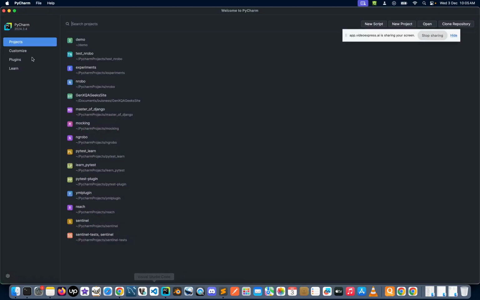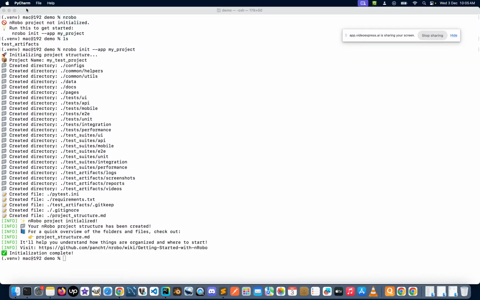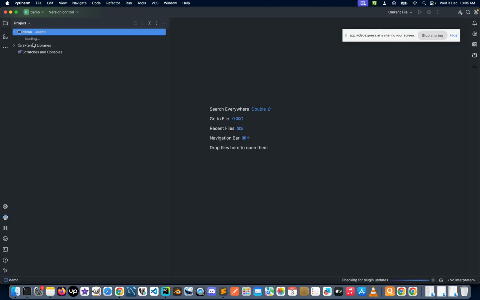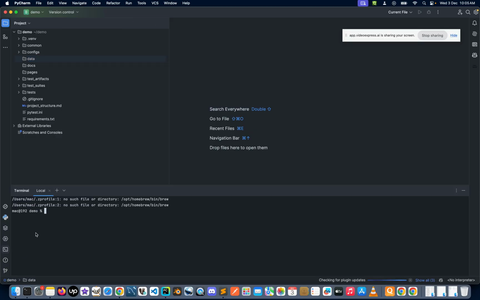So I am using PyCharm, so I'm going to import this project into PyCharm, demo. If I go here, my virtual environment is not activated, so again I need to activate it. Okay, it's being activated. So now I can run my command.